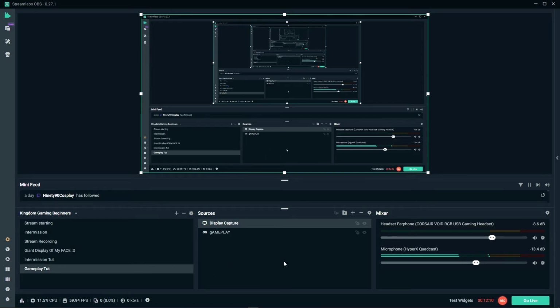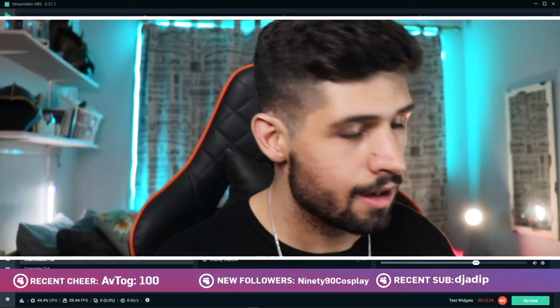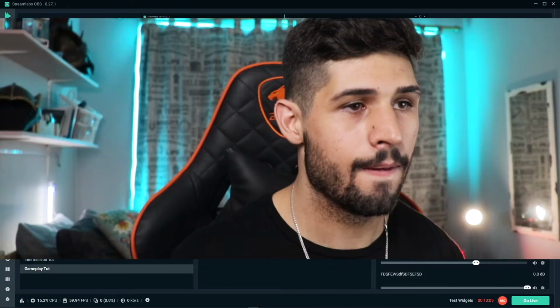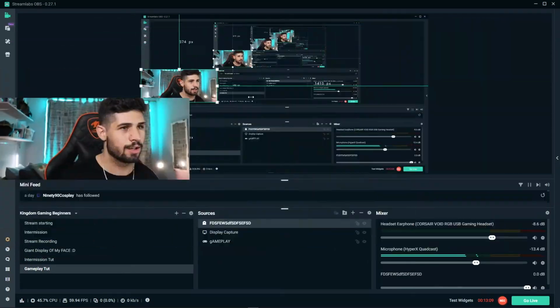Now what we want to do is add our camera to this. So go back to your intermission, select your camera layer, hit Ctrl+C, come back to the gameplay scene, and then hit Ctrl+V. And boom, it's going to be in here. And you just drag it so it can be whatever size you want.